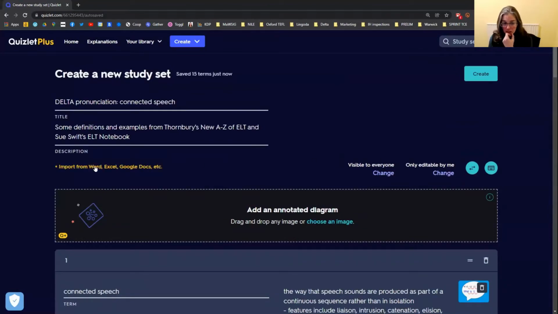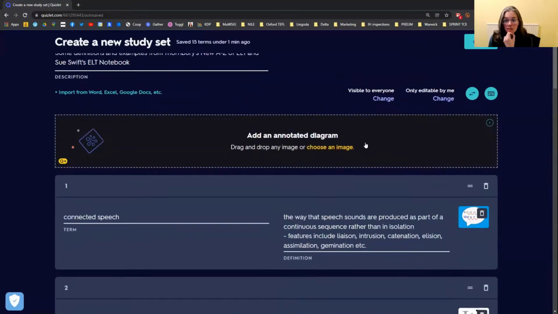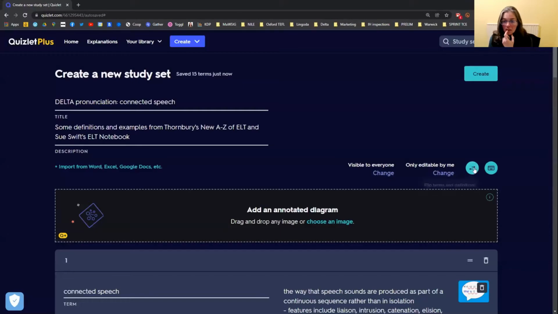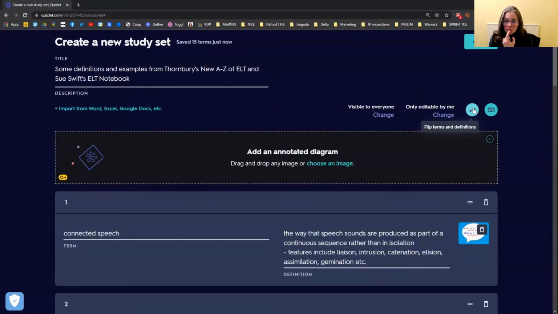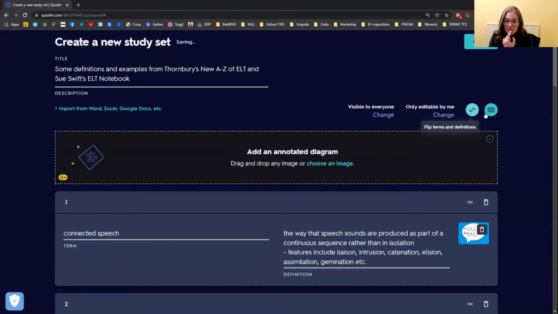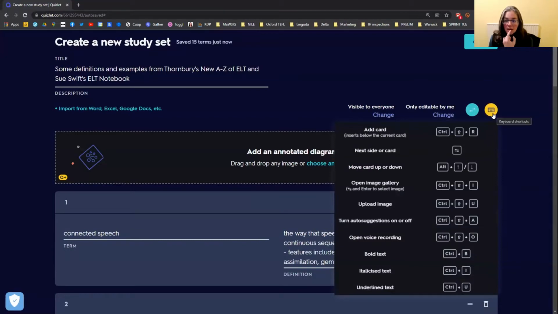You can import lists from Word or Excel or Google Docs. You can change the visibility, so I can say that it's visible to everyone or people with a password. I can change who can edit it. I can flip the terms and the definitions if I've accidentally put them the wrong way around, and it just flips them. And I have keyboard shortcuts as well, which can help.